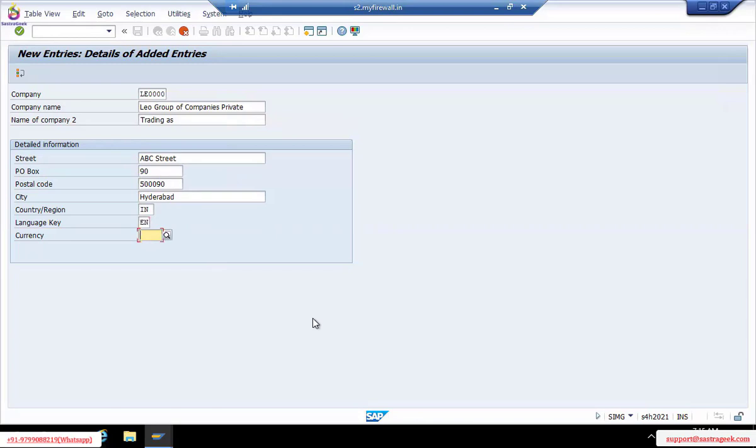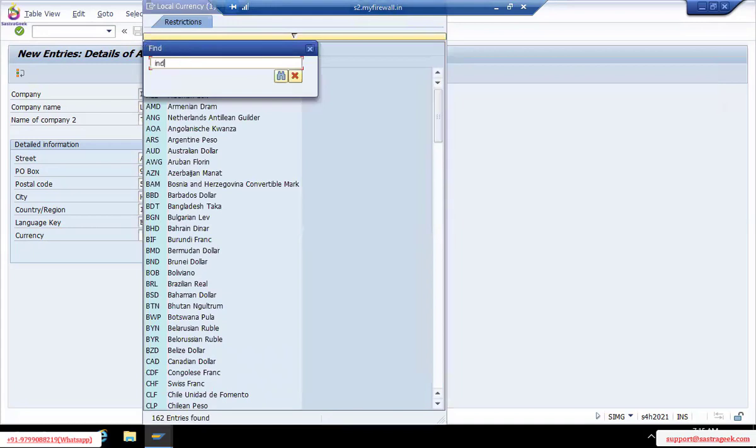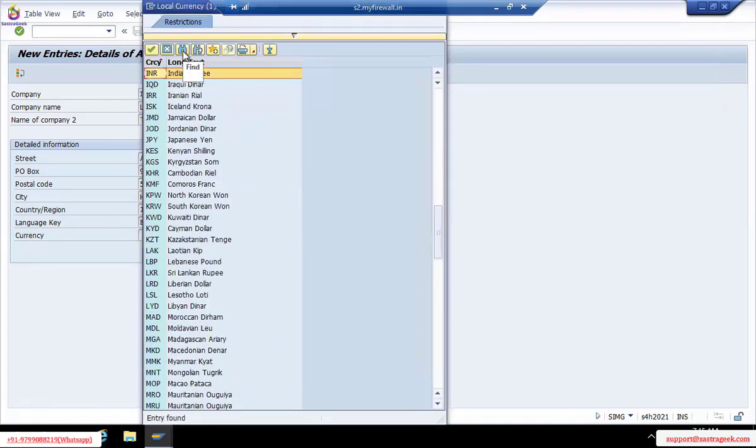In the same way, currency. What would be the currency key for India? Any idea? INR. INR. Okay, very good. It's INR. Go to the drop down button. Either find now or you can scroll. I'm finding now. Indian rupee. Indian rupee is INR.